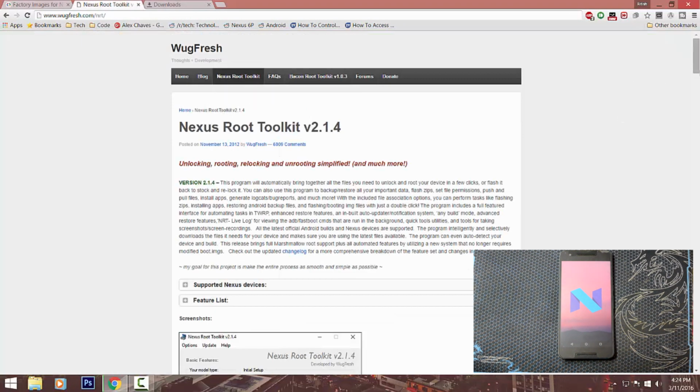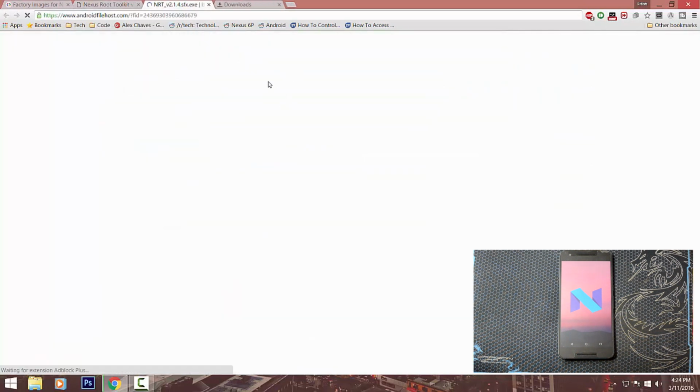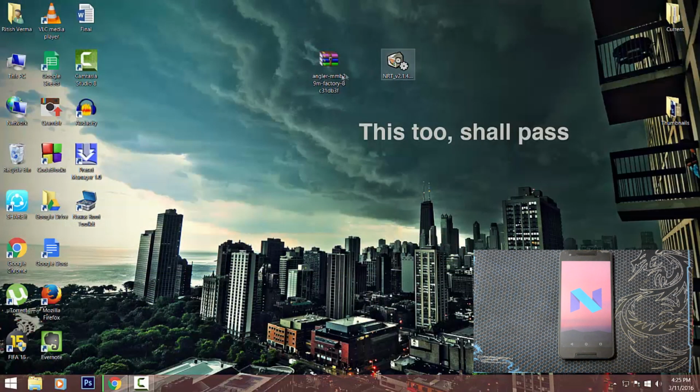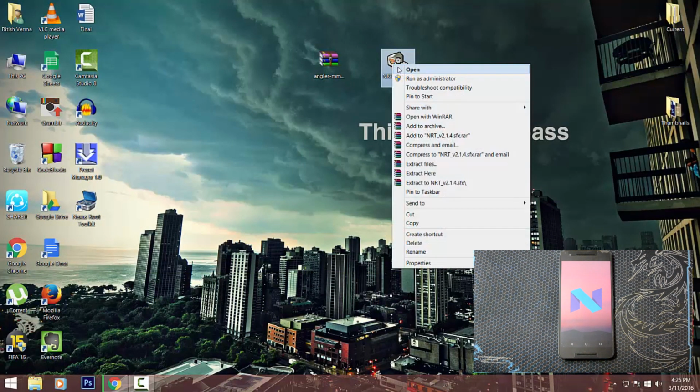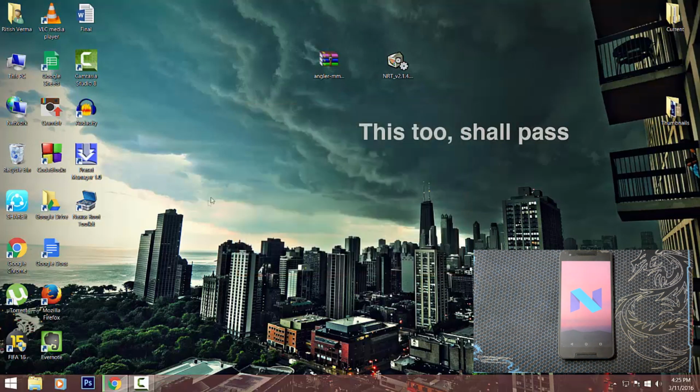Next, go to the second link in the description, which will take you to the Nexus Root Toolkit page. Download the file and place both the files on your desktop. Next, you need to install the toolkit. The setup is pretty simple, you should not face any issues. But if you do, then drop a comment down below about the same.